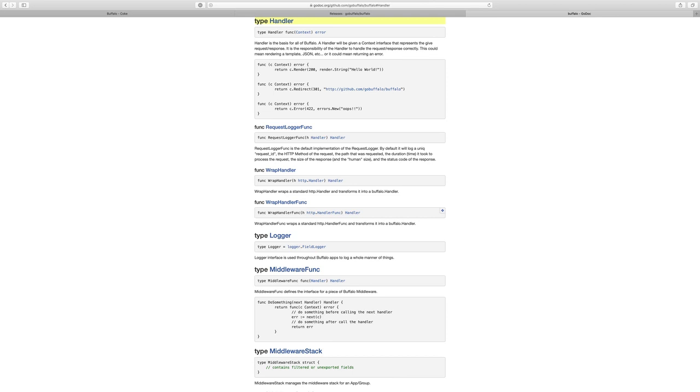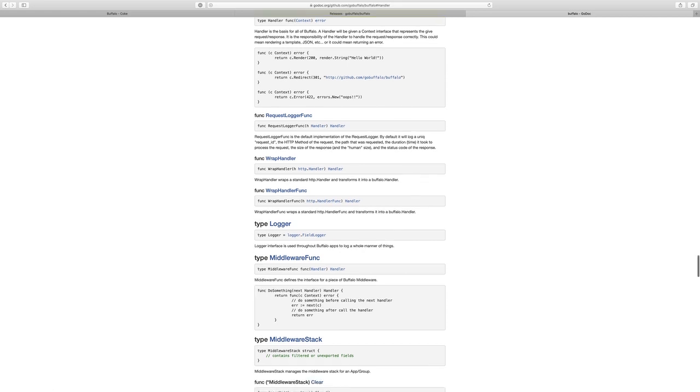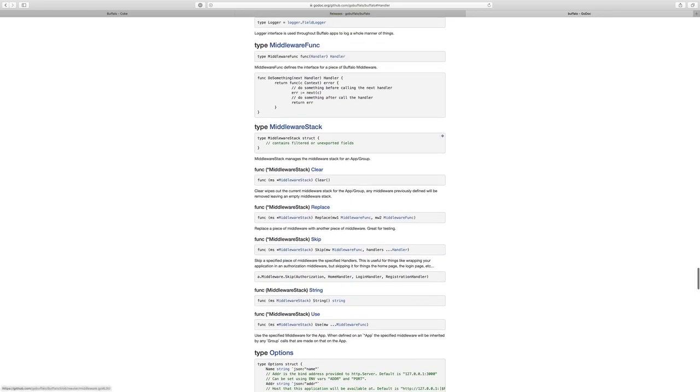If we look at a Buffalo handler, that is a very simple type as well. That is a function that takes a Buffalo context and returns an error. So our MiddlewareFunc takes one of those and returns one of those. And this is how we can easily build middleware for our applications, like we do with ForceSSL. We're going to look at how to build a small, simple piece of middleware ourselves in just a few minutes.